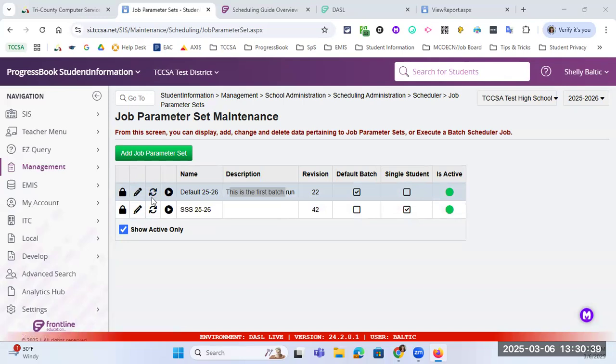Okay, so you can run this multiple times up until the schedule is finalized. Once the schedule is finalized, this will be grayed out and you will no longer be able to run. If you finalize your schedule and you realize there's things that are wrong, you need to change things around, you would have to put in a ticket to us so we can unfinalize, if that's a word, your schedule. You can't do it at the district level. We have to do it at the ITC level.